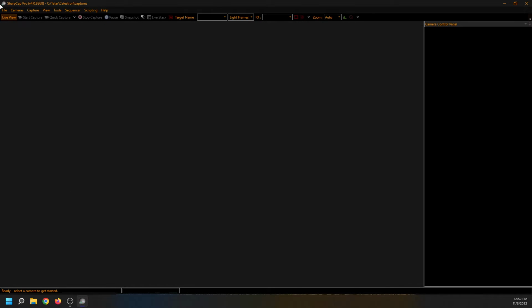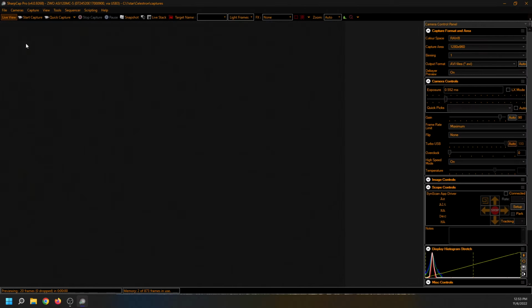Now, top line: camera, capture, view, tools, sequencer, scripting. Camera, most certainly. In this case, for solar imaging, I'm using the 120MC high speed. I like it. I prefer it over monochrome. So I'm going to just select it. There we go.